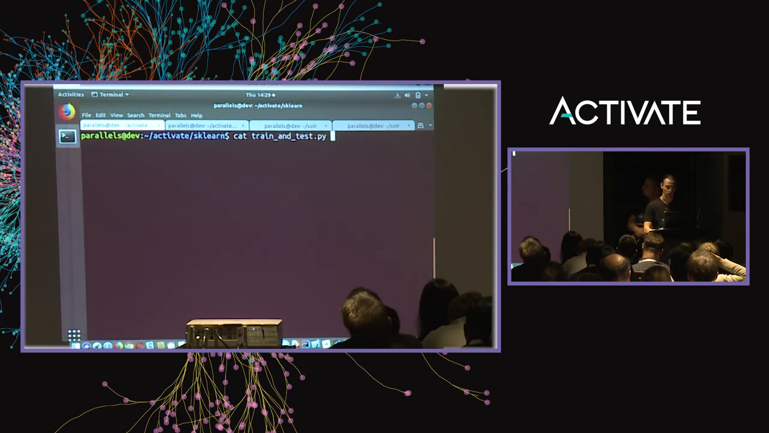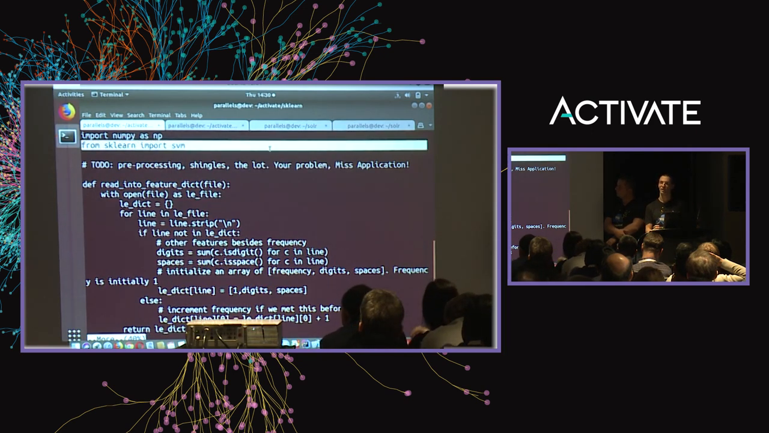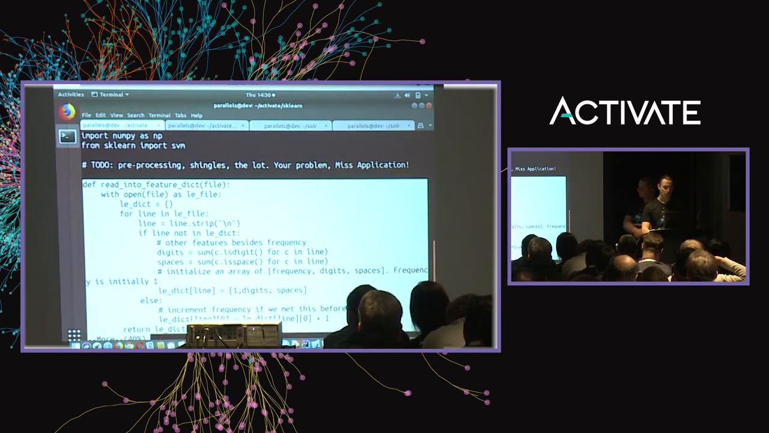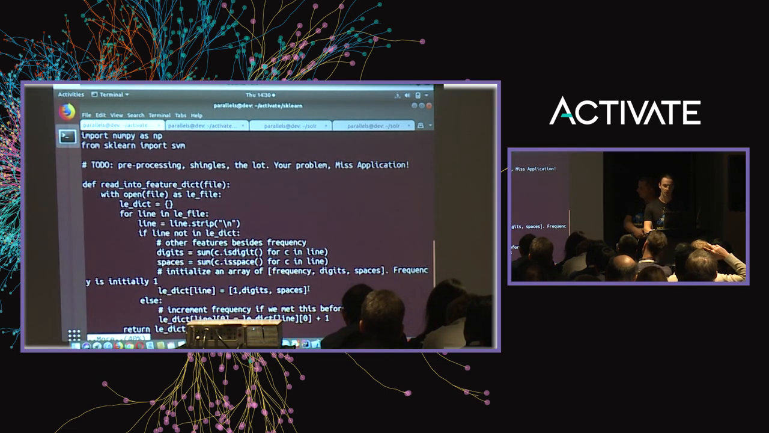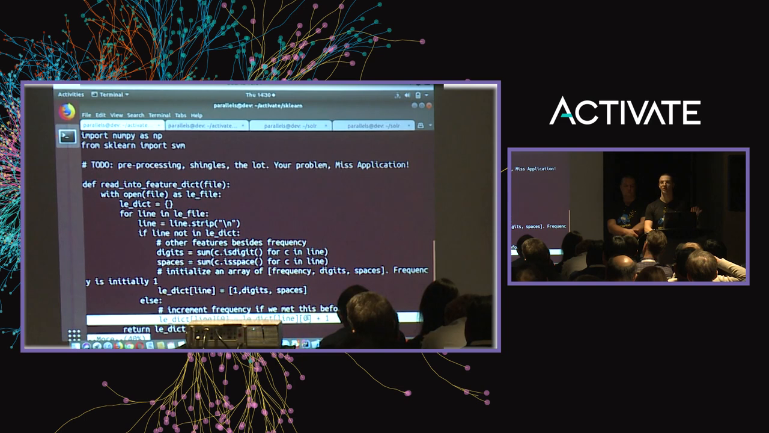So the code. Small screen. Yeah, so we're going to do this with scikit-learn. We're going to train an SVM classifier with it. This function will read from our training file and generate feature arrays. Actually, a dictionary between our entities and the arrays. So if it's the first time I encounter an entity, I will initialize the frequency to 1, and I will count the digits and spaces. And each time I encounter it again, I will increment the frequency.